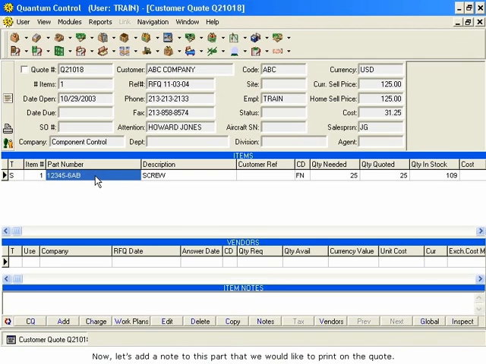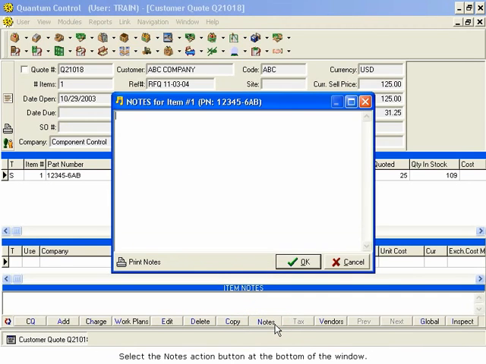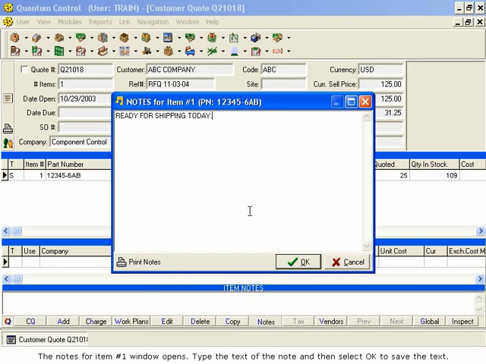Now, let's add a note to this part that we would like to print on the quote. Select the Notes action button on the bottom of the window. The Notes for Item Number 1 window opens. Type the text of the note and then select OK to save the text.